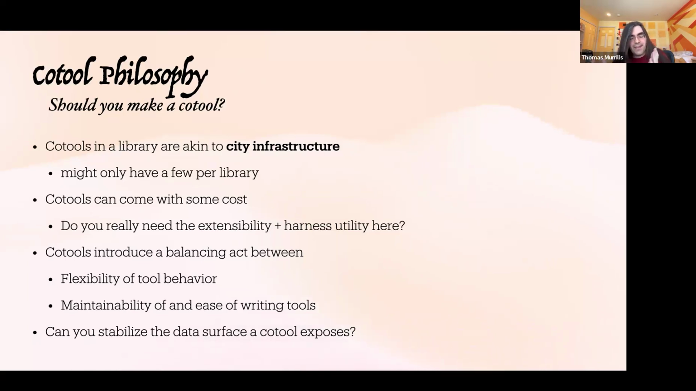And that balancing act is between the flexibility of tool behavior, right? Where tools can just do anything, which is kind of the state we're in, right? And maintainability and ease of writing the tools, right? The less the tools can do, the easier it is to write because you've only got a few options. And a question you should ask is, can you stabilize the data surface that a cotool exposes, or is it actually in flux and you don't really know what you want yet?